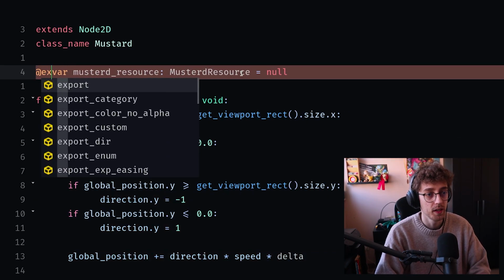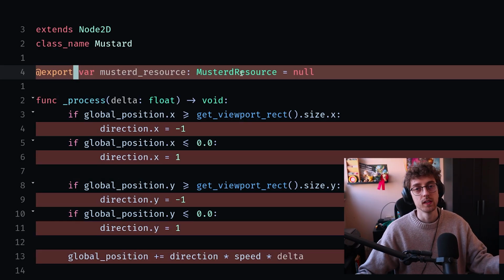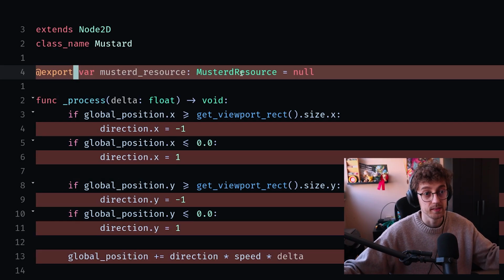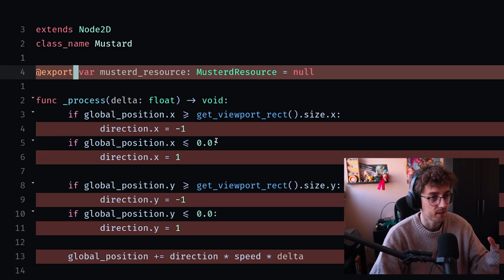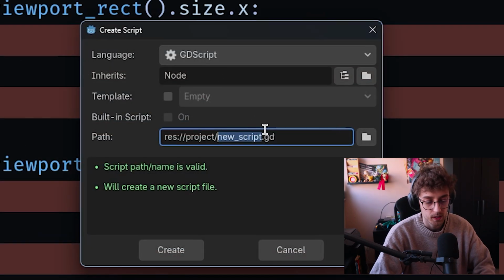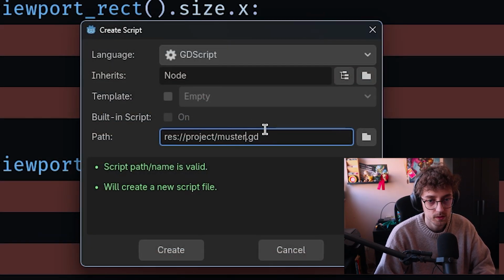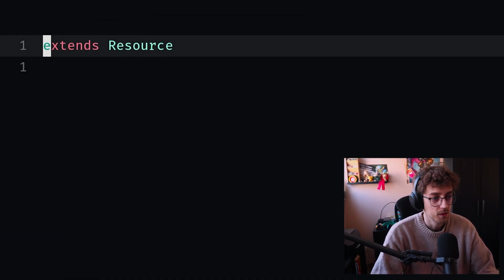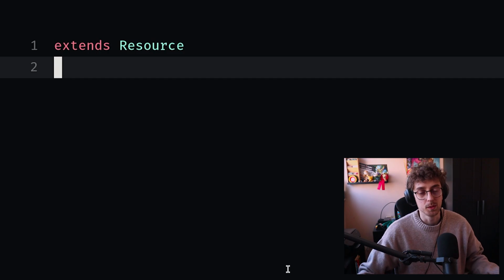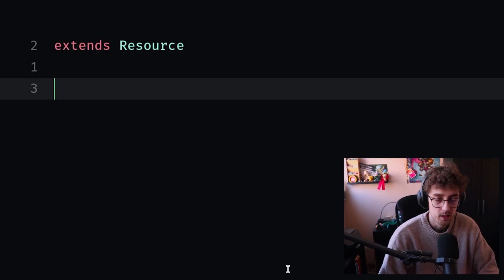So what I did is I basically changed all of the variables that I have, and instead I'm just going to point towards a resource. It doesn't exist yet, so the game is kind of mad at me. So let's make it. In my project, we just create a new script, which I'll call mustard resource, and instead of Node, it can inherit Resource. Create. So this is a script now that is going to be shared with all the mustard bottles as well.